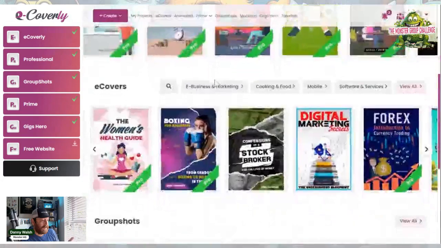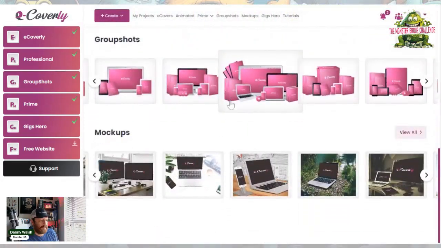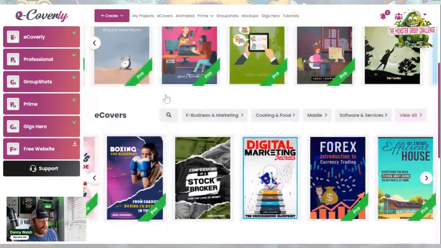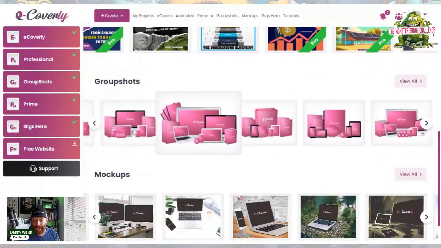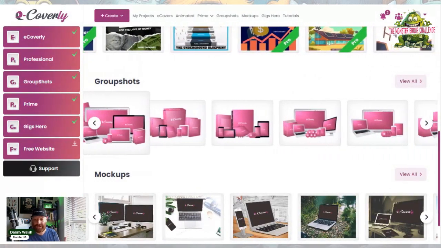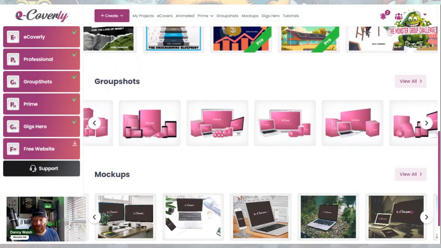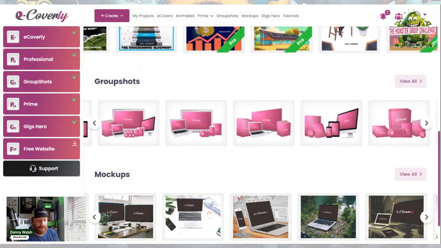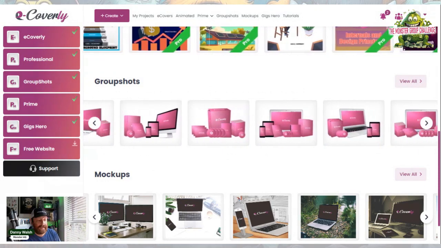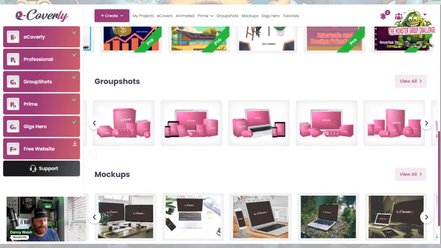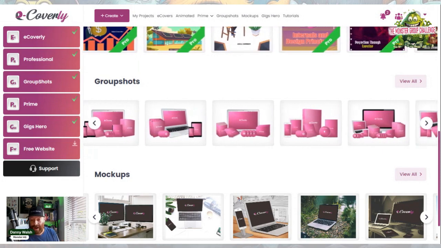So when you come into eCoverly, you're going to get a big bunch of templates, mock-ups, group shots, and more. Look how awesome these things are, professionally designed, so you don't have to mess around with vectors or Illustrator or Photoshop or any of this crazy stuff. You just need to come in here, drop your images in, or use the amazing templates that Adil and his team have already done. Now, these are ready to go.